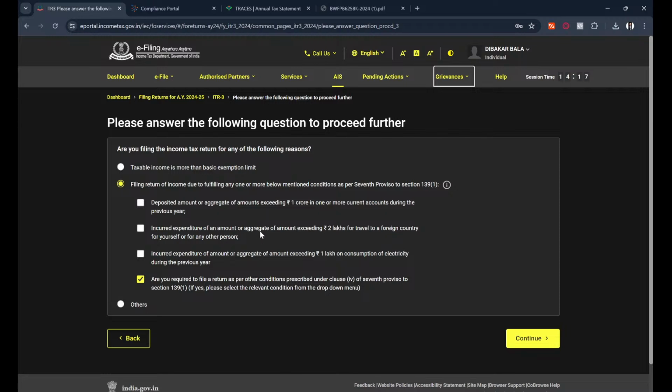So I have traveled abroad, by the way, but my incurred expenditure was not more than 2 lakhs. So incurred expenditure of an amount or aggregate of 1 lakh on consumption of electricity during the previous year. No, not really. Are you required to file return as per the conditions prescribed under clause 4 of the 7th proviso? I don't understand any of these and I don't know why this is selected. So I'll just click other and move ahead.